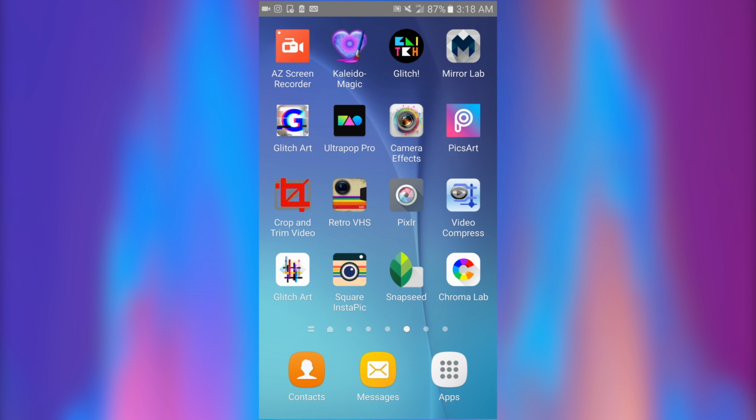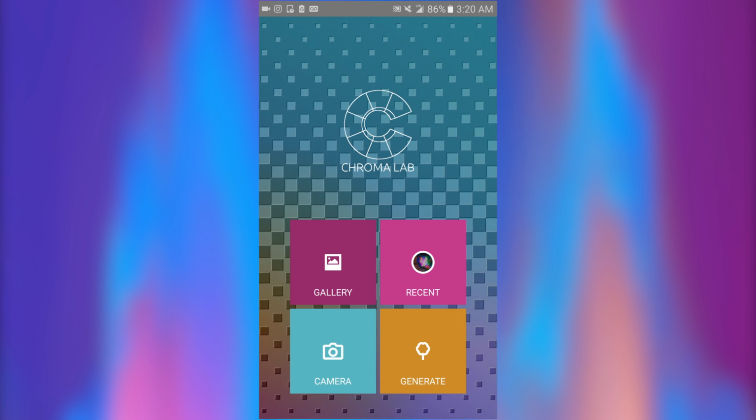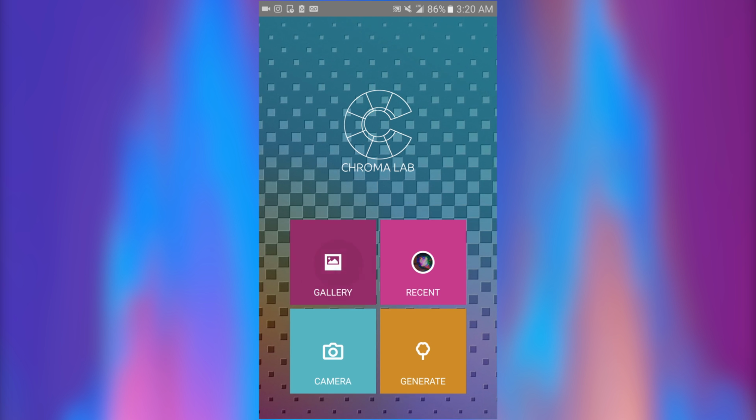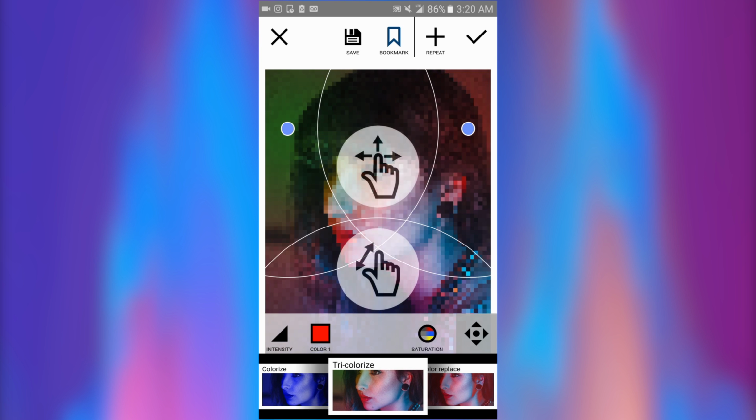All right, so next we're going to look at Chroma Lab. Open that up. All right, so click gallery. And what you can do is pick one of your edited images, so you don't have to create one image in one app. You can start your image in one app and then export it and open it in another to continue working on it. But for the sake of this tutorial, I'm going to start with our original unedited photo. So I'm going to click that.